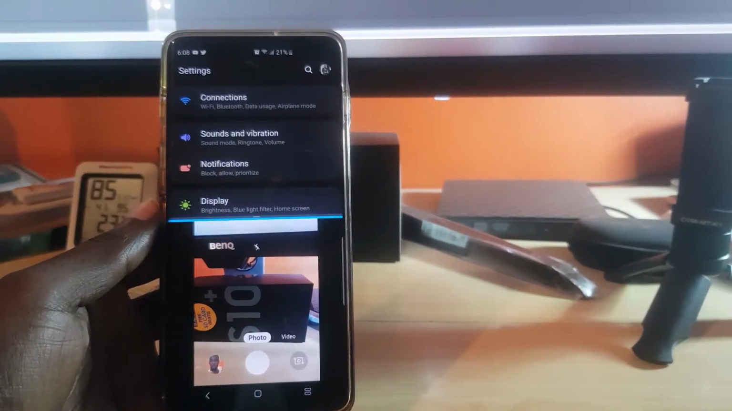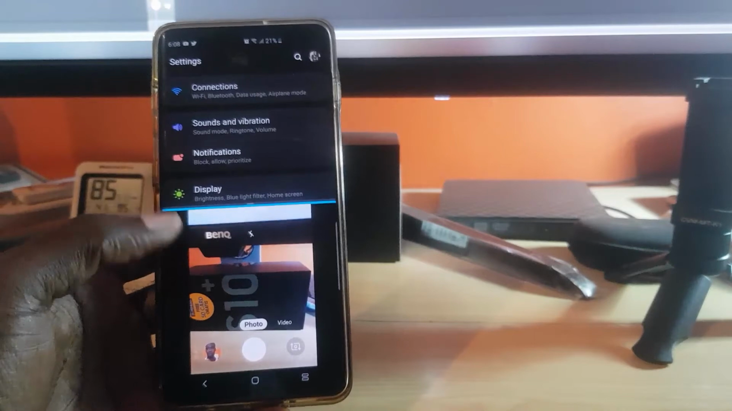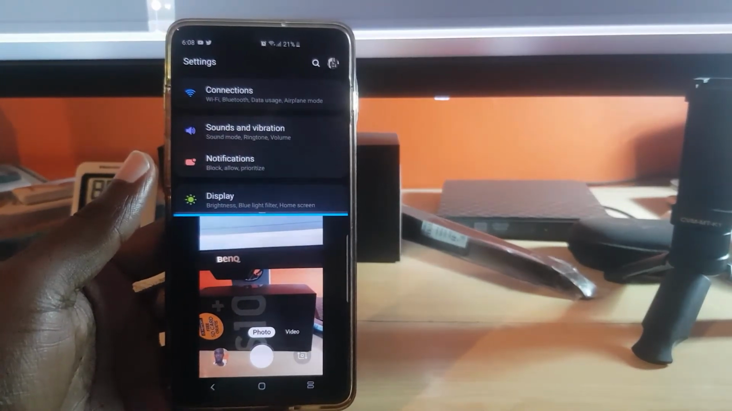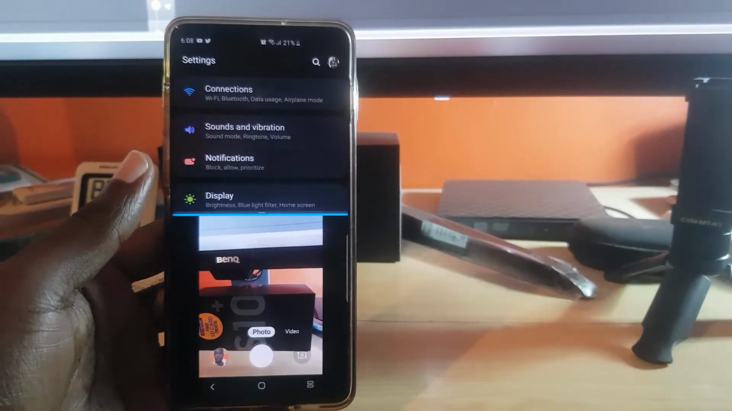As you can see, I have both apps open in split screen mode. You can see the camera down here and the settings up here. We can do this with almost any app on your phone. Let's go ahead and test it out.